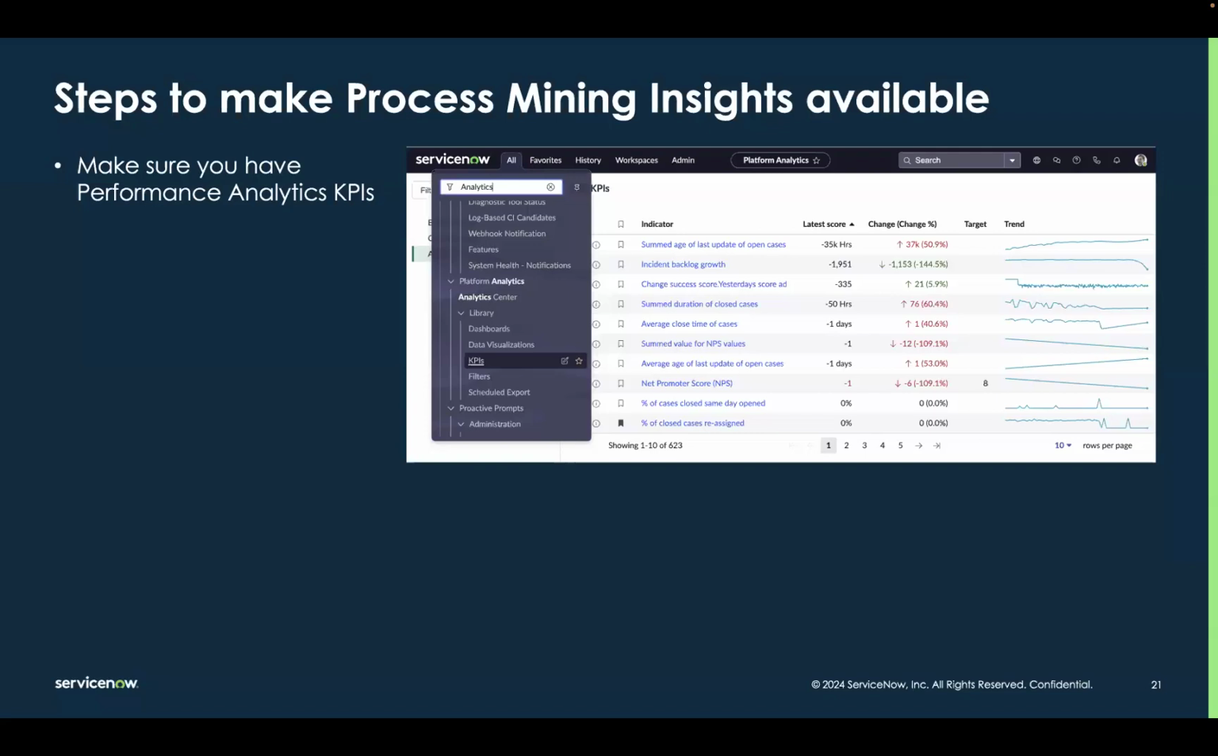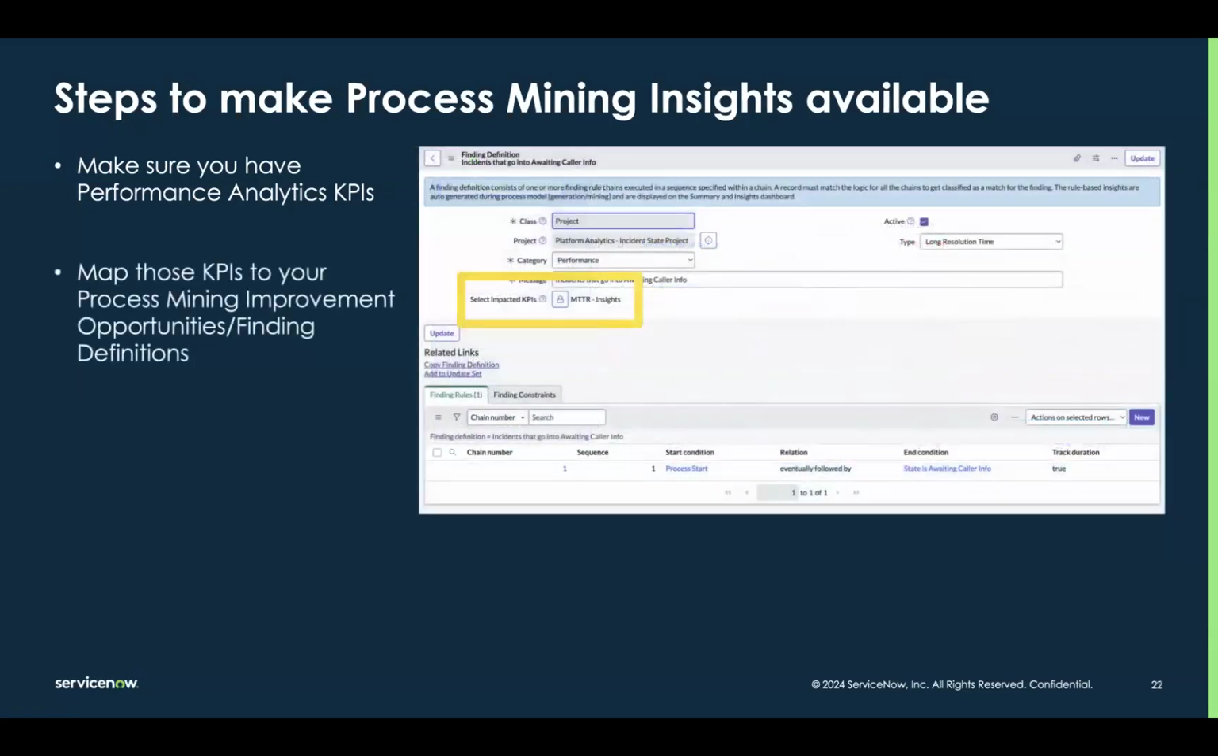Once you have the performance analytics indicators in place, you need to map them to your process improvement opportunities, also known as finding definitions in a project. This is an important step. Even if you aren't planning on using the Insights panel, this linkage between the improvement opportunities and the KPIs helps you to populate some of the information on the process mining project summary and insights page.